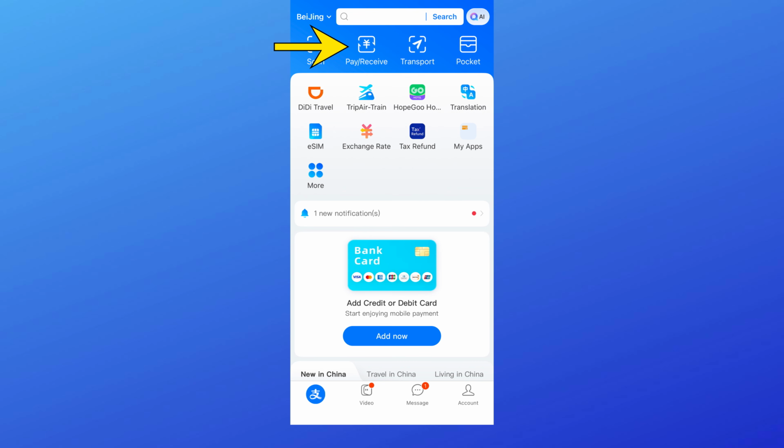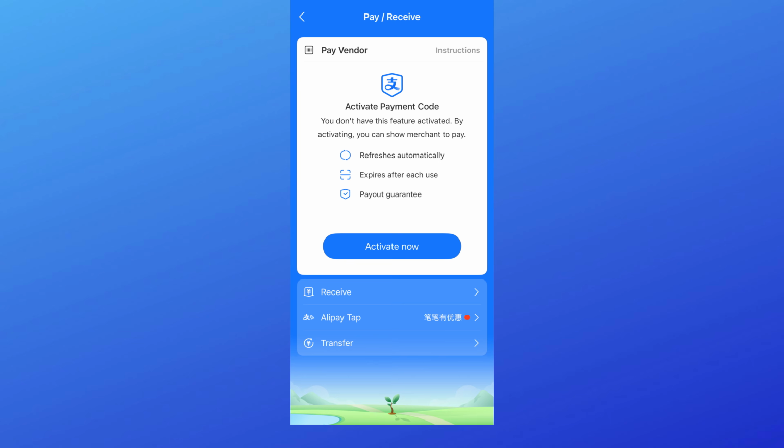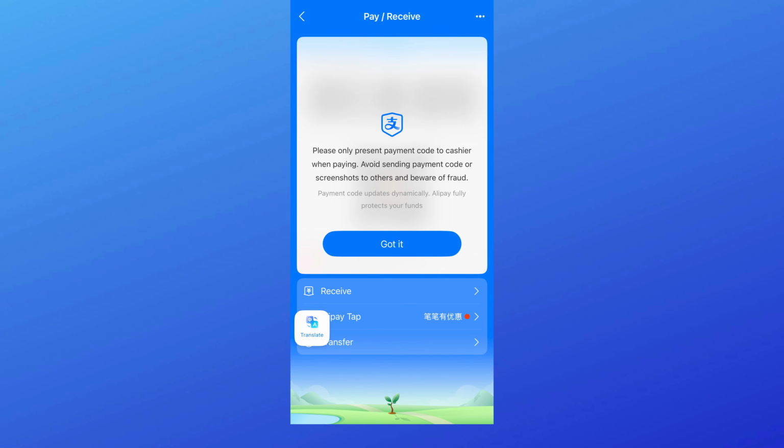Now you may be wondering, how do you find your payment code? Let me show you now. You'll want to click on the words Pay, Receive on the home page. If this is your first time, you'll want to select Activate Payment Code. The code does not automatically update, so don't take a screenshot, but instead use the code directly from in the app when making purchases.